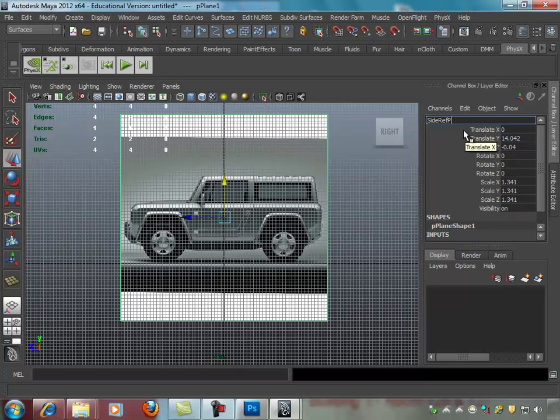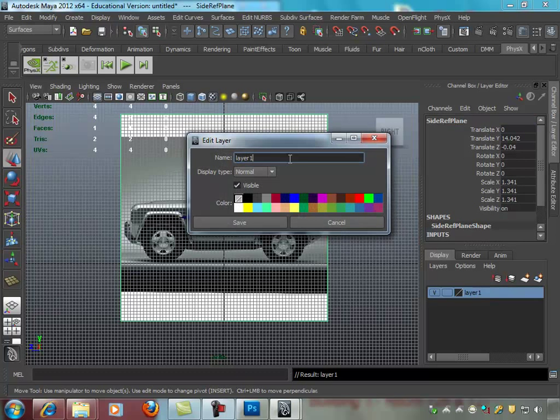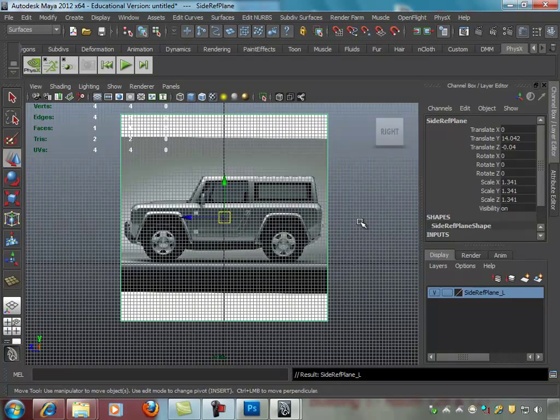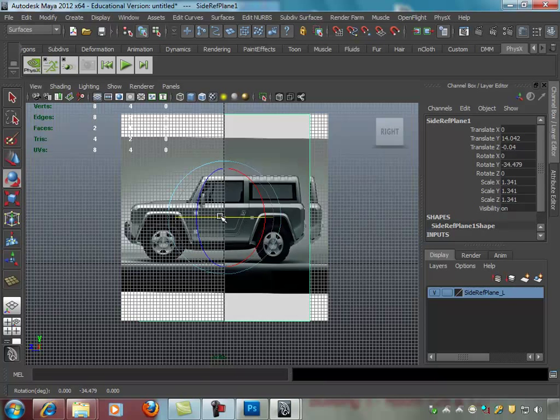So side ref plane is what I want to call it. And then I'm also going to create a layer called side ref plane underscore L, so there's no conflicts with it. Okay, and then once I have that, I can hit Control D to duplicate it. And all I have to do is rotate it 90 degrees.